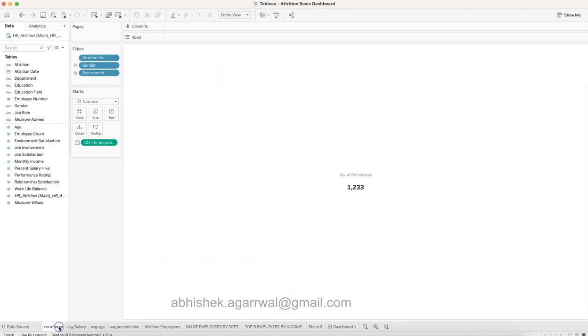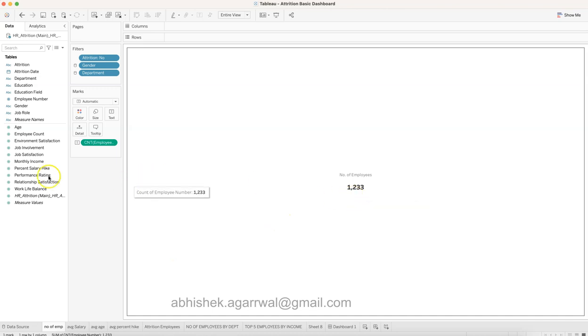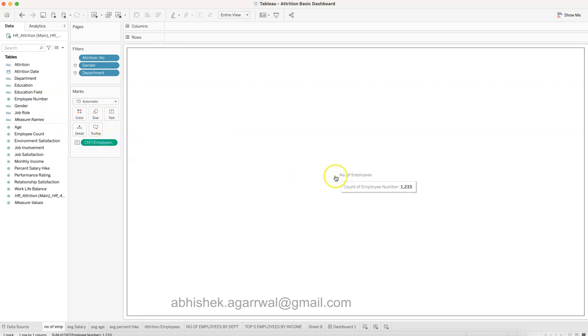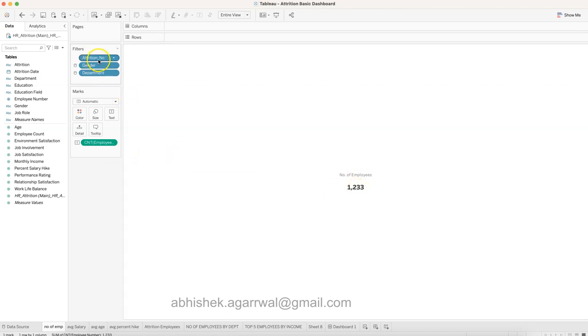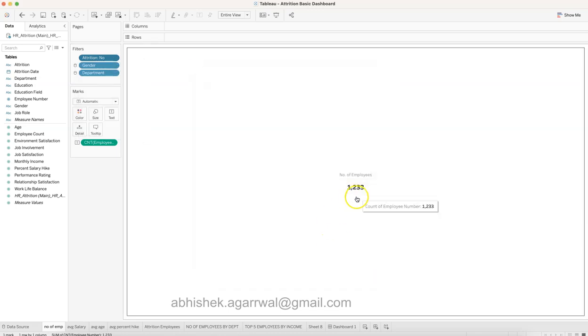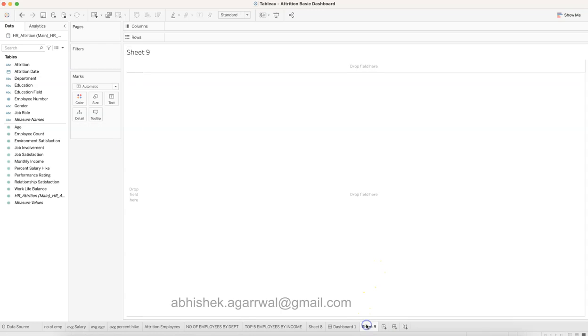If I show you, you have number of employees, right? Number of employees is nothing but the count of employees. When you bring the employee number field over here on the text, you will probably get a different number, because you need to make sure you say attrition equals no. So once you have the attrition field, edit filter, no indicates that they are active employees. So currently how many employees do you have? 1233. Okay, so let me show you one and then you can create it.